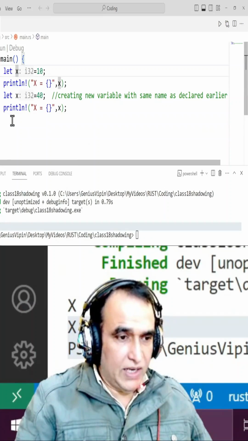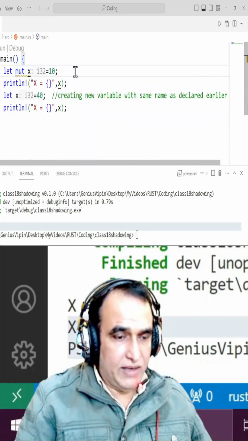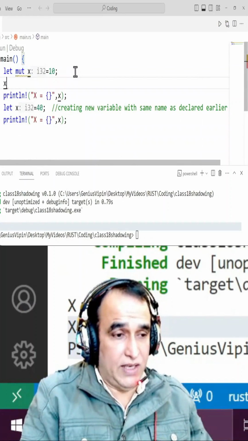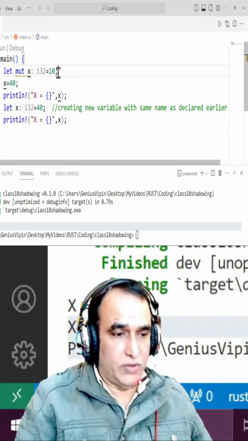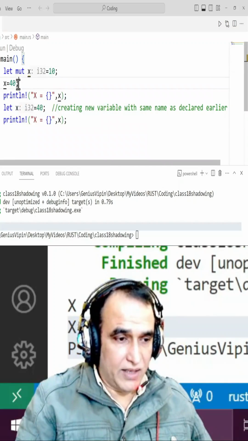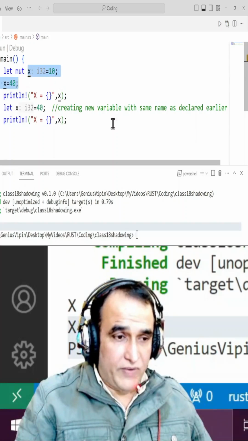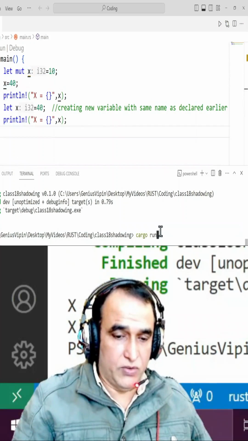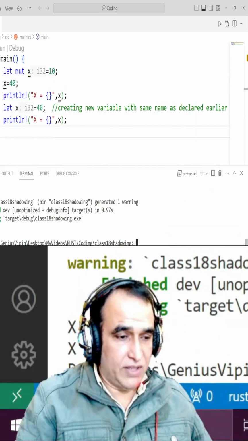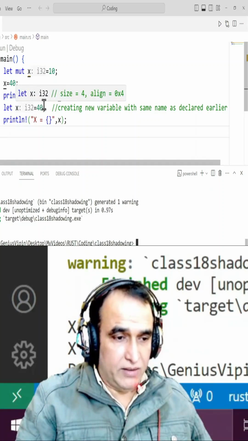Here if I declare one variable as mut, that means I can reinitialize this value. I say x equal to 40. So that means I can modify this value again. If it is initialized 10, then it can be 40 itself. Remember that. Same variable, we are modifying a value, and if I try to execute it, you see that we have the same value 40 and we have 40 here. But it is not mutability, it's shadowing.